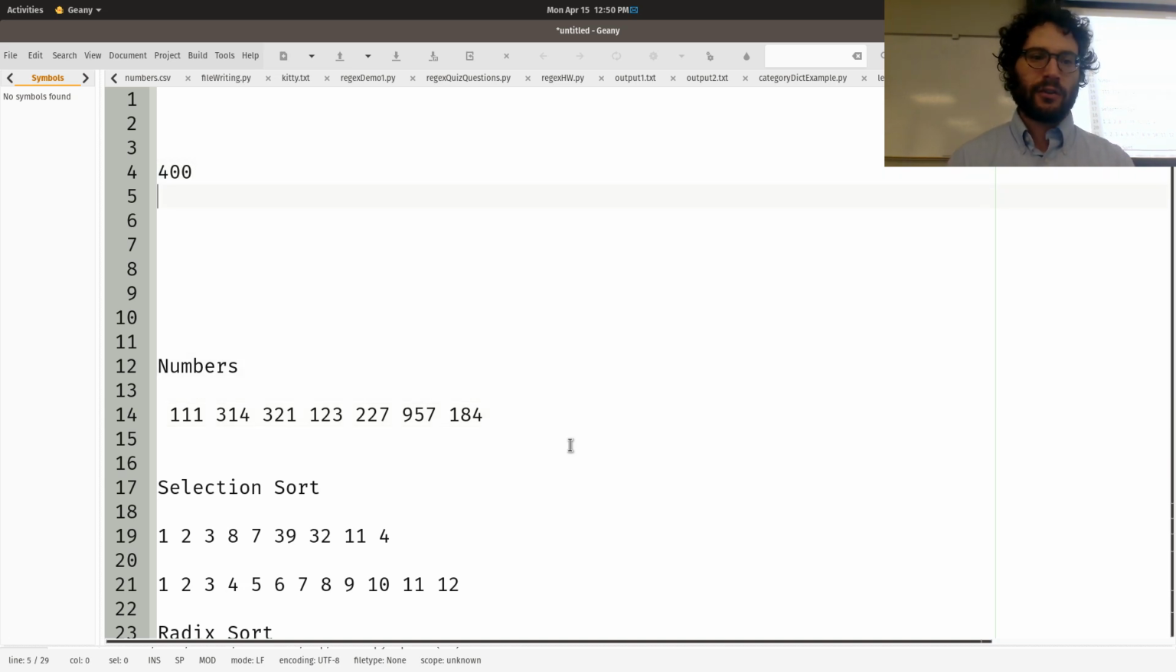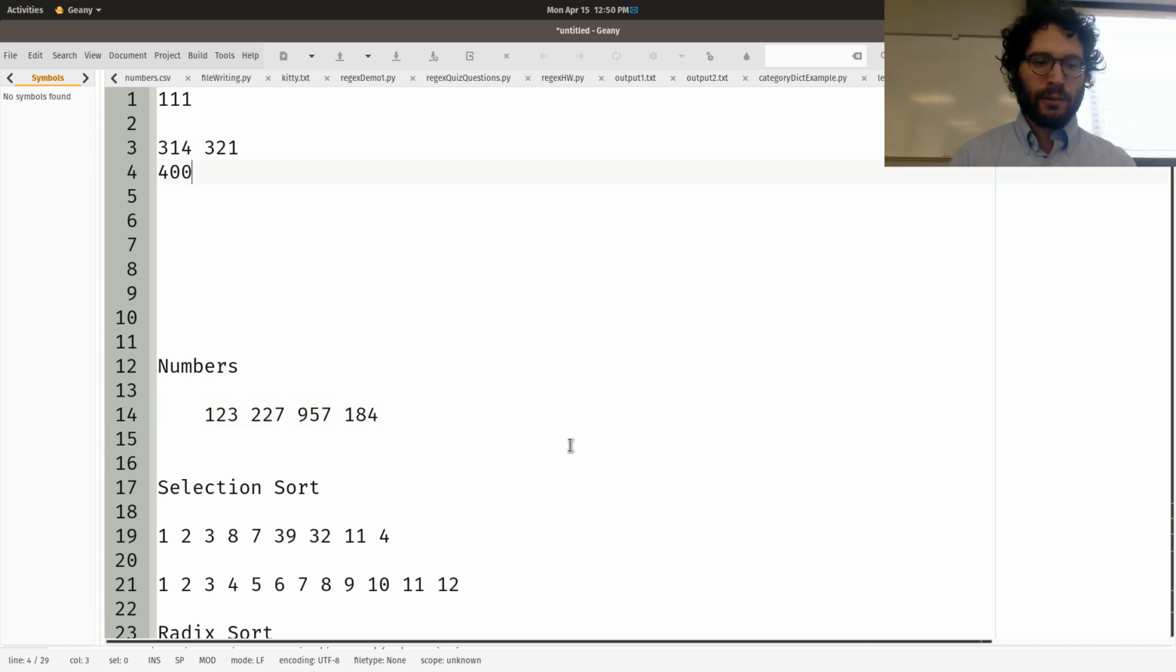most significant digit. So 400 goes into 4, 111 goes into 1, 314 goes into the 3 queue, 321 goes into the 3 queue as well. 123 goes into the 1 queue. 227 goes into the 2 queue. 957 goes into the 7 queue. And 184 goes into the 1 queue.